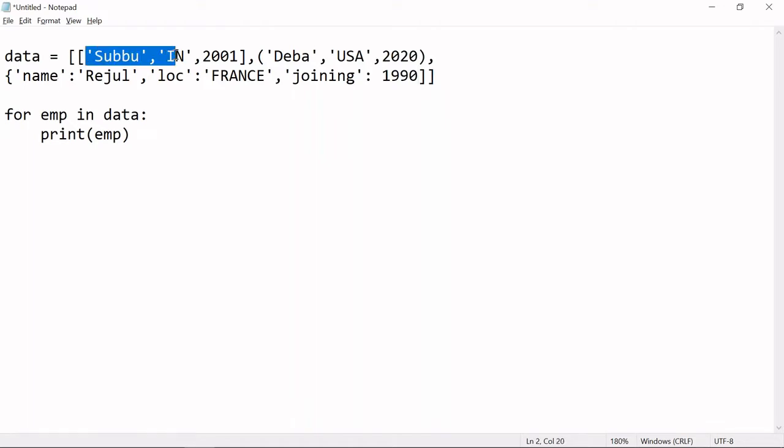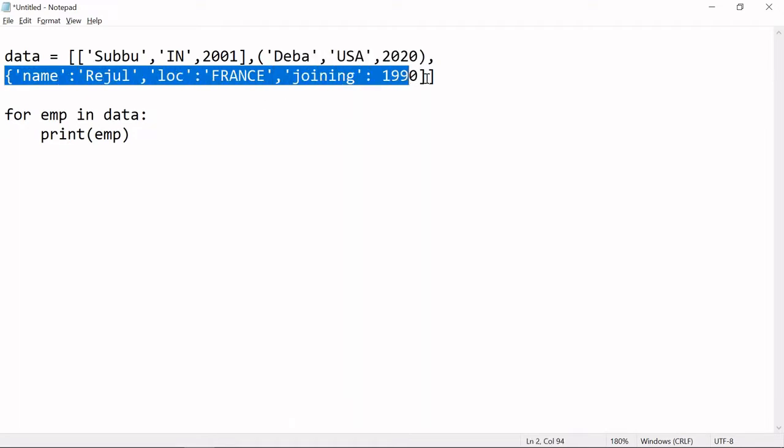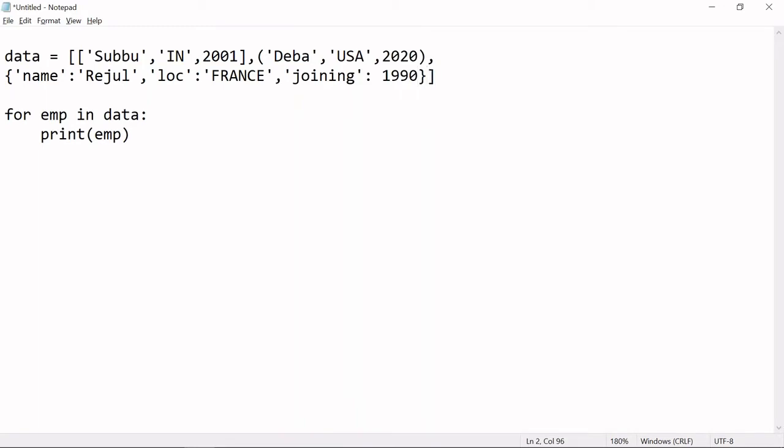Here we have Subbu, IN, and then 2001, then Deva, US, and then 2020, this is a tuple. Then Rachel is the dictionary here. A dictionary should be enclosed in braces. Now let's say I also have a string, Subhasis, and then I have the year, that is 2022. Okay, so now look at here.